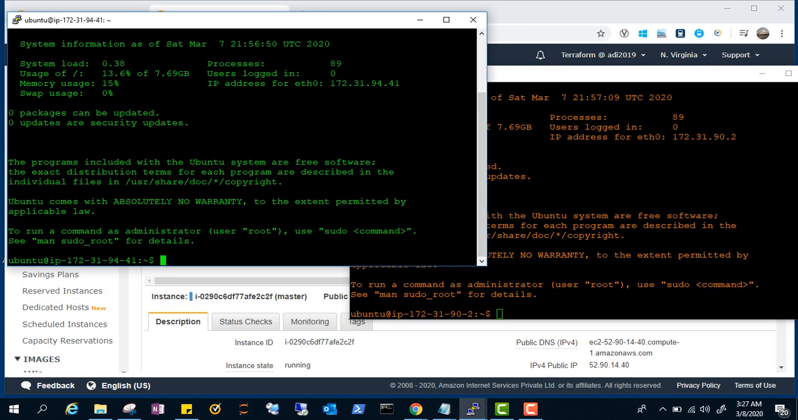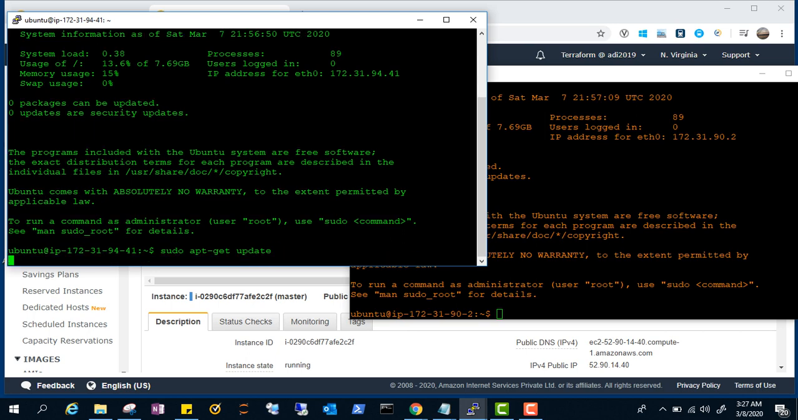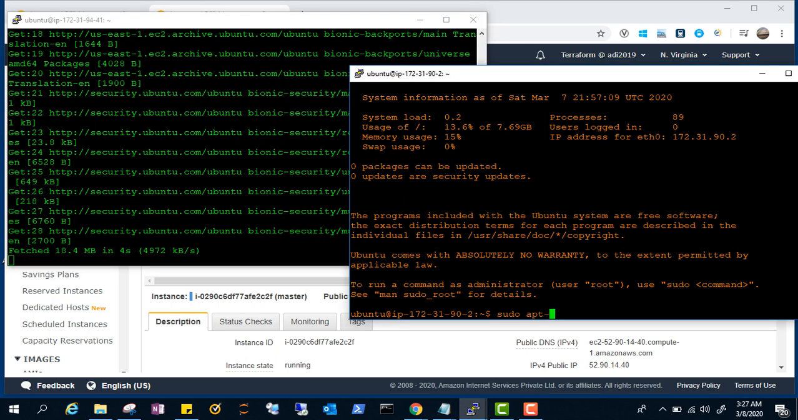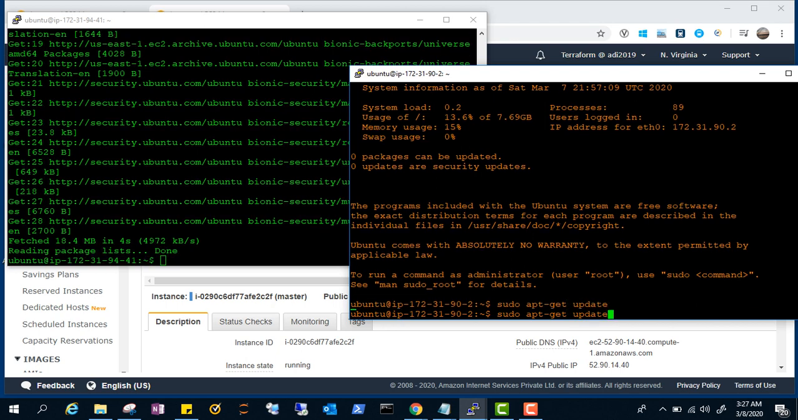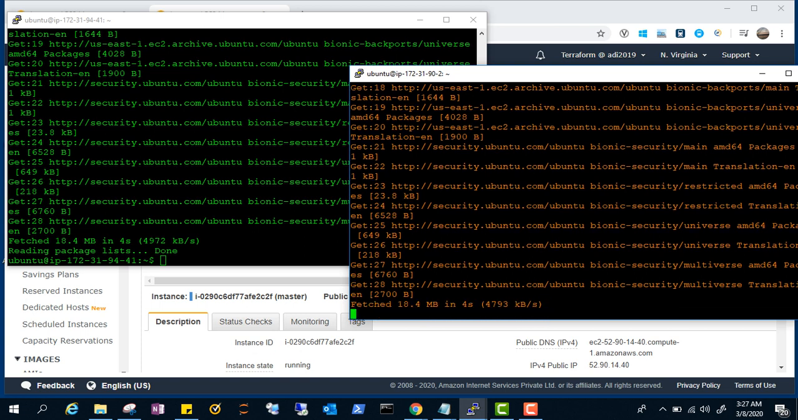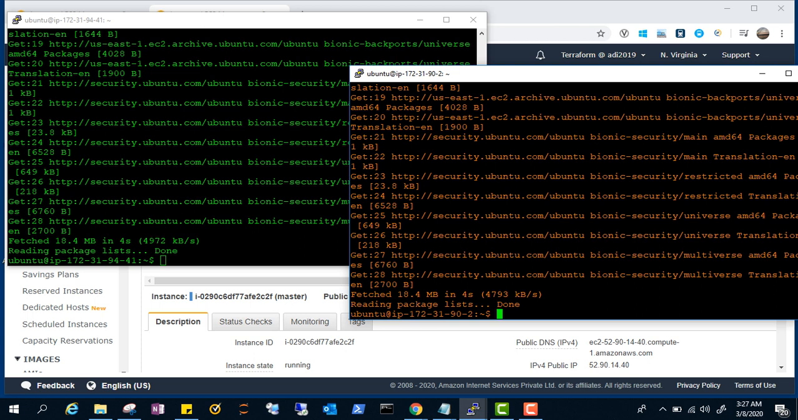We will run an update, so that is sudo apt-get update. Sudo apt-get update. Okay, I hope everyone knows why we use all these things. Sudo apt-get update. What is apt?